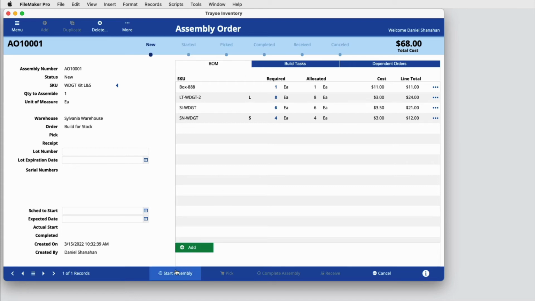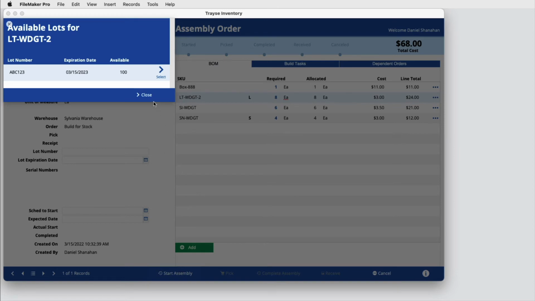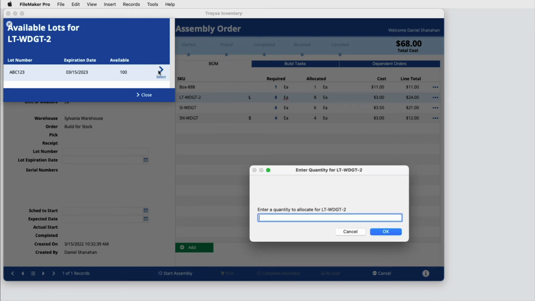Click the Start Assembly button to begin the build process. A list of available lots will display when the assembly has a lot in the bill of materials. Select the lot you want to use and enter the quantity. It is possible to split the quantity between multiple lots.